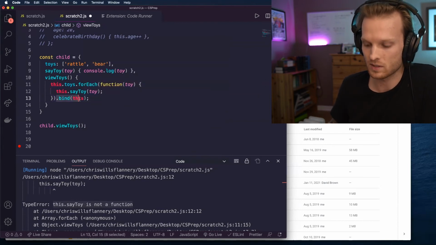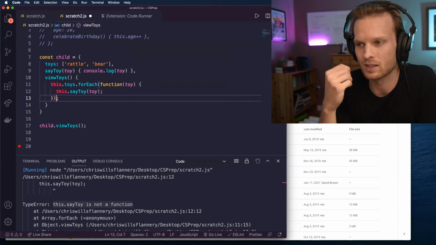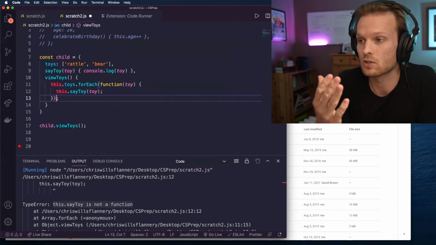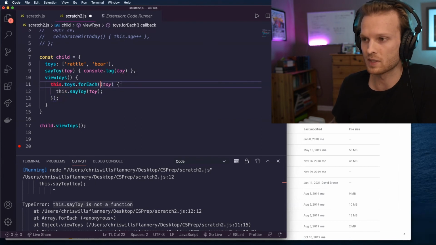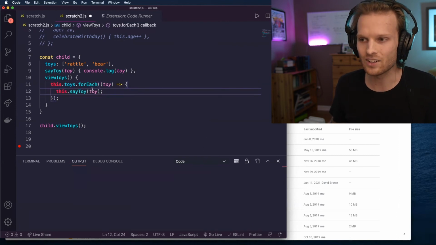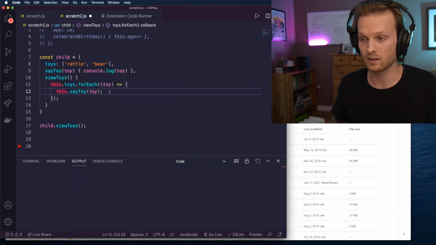Now, since this was considered such a bad pattern in the language for so long, in ES6, arrow functions were introduced. And what happens when we use an arrow function here to declare the forEach loop instead of the old function keyword? Now, the inner this will no longer be out of scope. It'll actually be automatically bound.